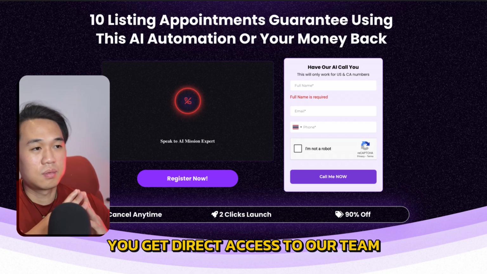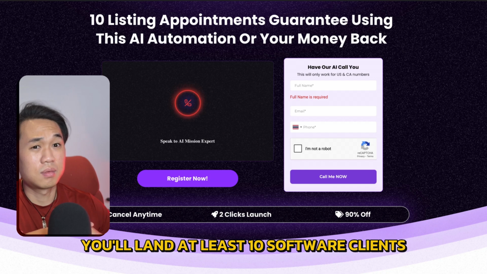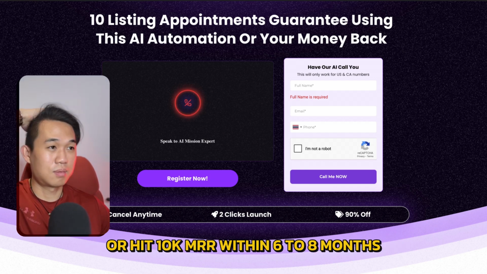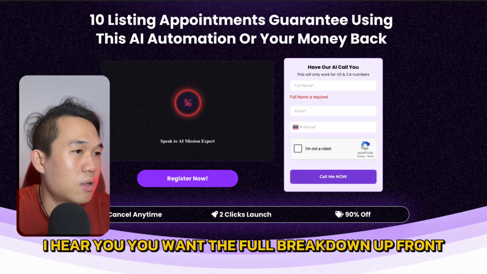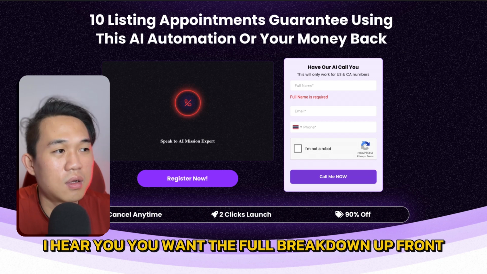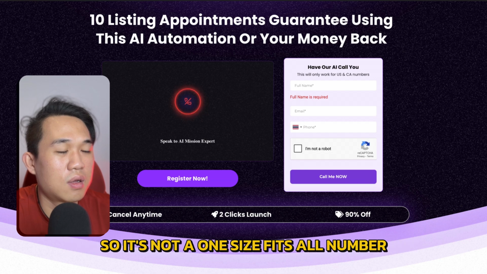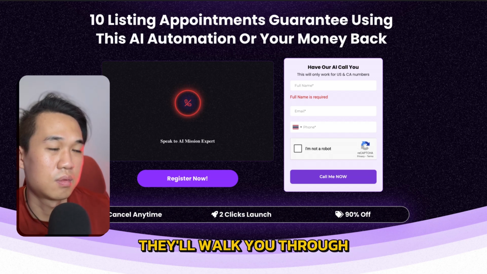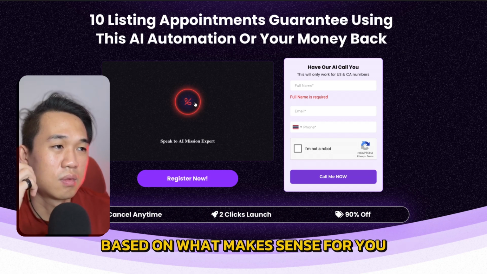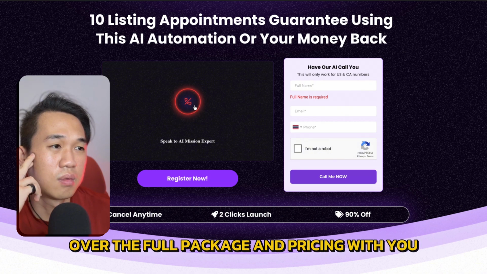You get direct access to our team, weekly coaching, and we guarantee you'll land at least 10 software clients or hit 10K MRR within 6 to 8 months. Like, just tell me the full price package, please. I hear you. You want the full breakdown up front. Here's the thing. The pricing varies based on your situation and what you need. So it's not a one-size-fits-all number. That said, any pricing details get covered on a call with our team. They'll walk you through the exact investment and payment options based on what makes sense for you. Are you open to booking a quick call so we can go over the full package and pricing with you?